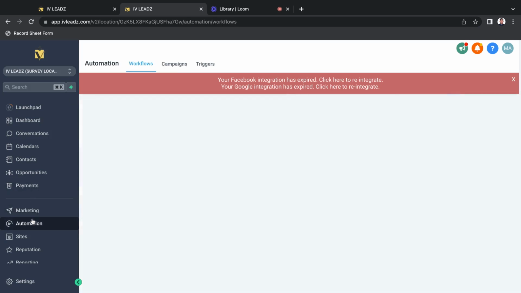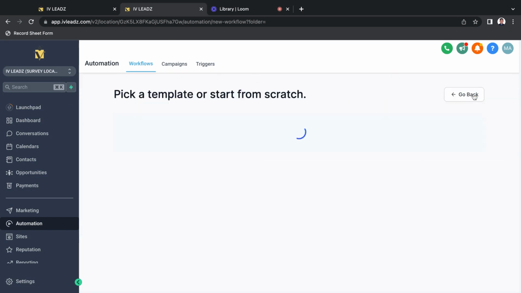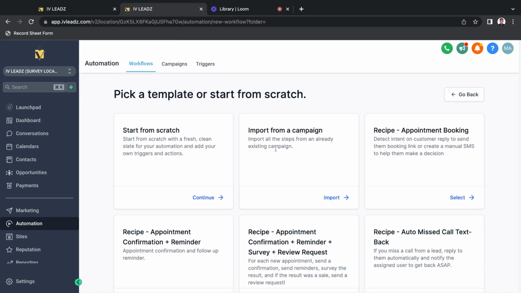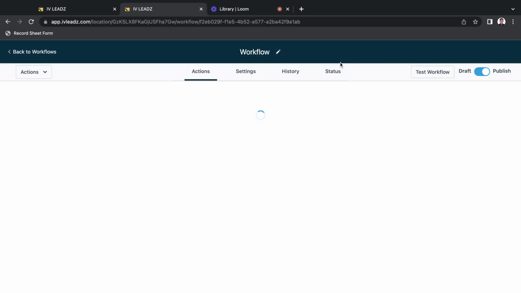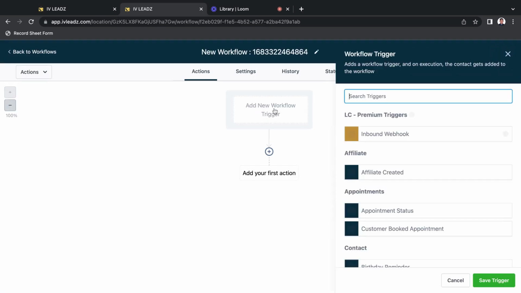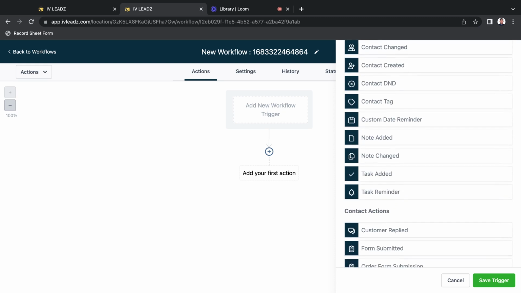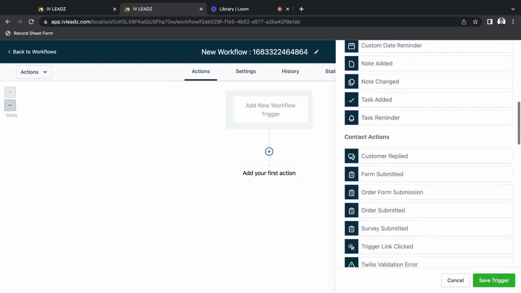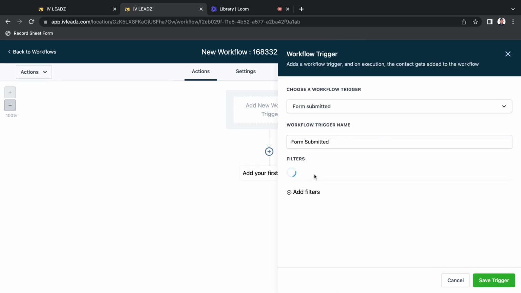Then go to automations, and then go in the workflow, click on create workflow here, and then start from scratch. Then the new workflow trigger would be the form that you created because you want this to happen once somebody opts into that form. So that will be form submitted, and then filter would be form is, then the actual form that you created.